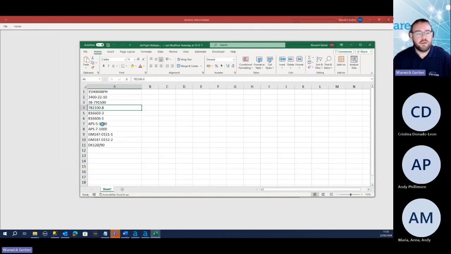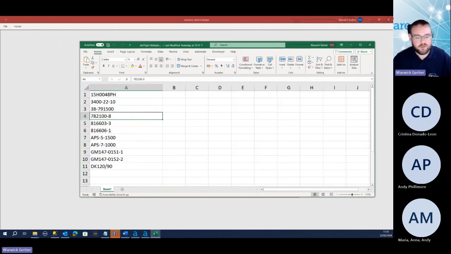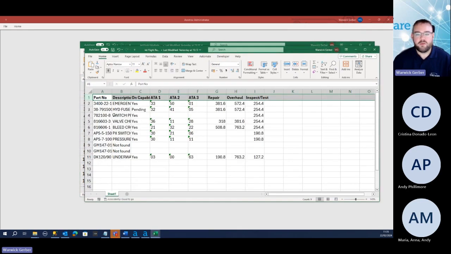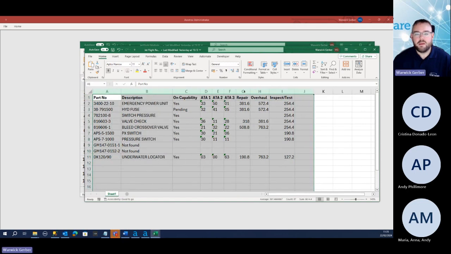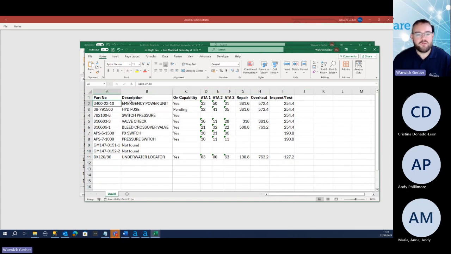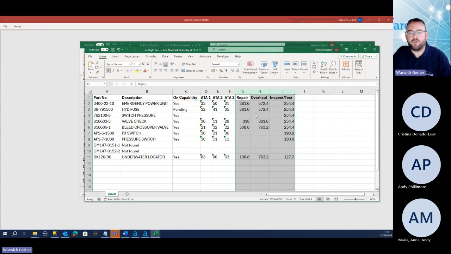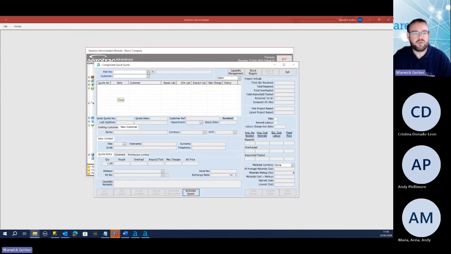Here we can see this is a list of parts that a customer has sent through to us, and what the system will do is generate this Excel spreadsheet for you, going through all those parts. If it finds it within your system, it will show you. If it's not in your system, it will say not found. And then also a key one for quality people, if it's on your capability. So whether you've approved it for capability or if it's still pending, giving your ETAs, and then your cost for repair, overhaul, and inspect and test for that. And that can all just be quickly generated from this quick quote component.